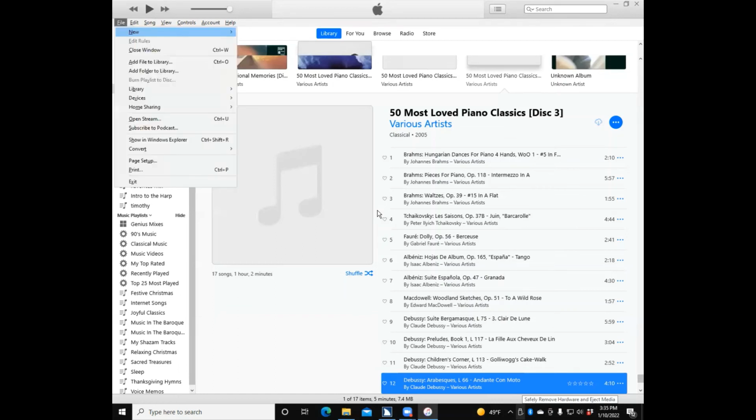Alt F, menu, new submenu. To move through items, press up or down arrow. So if we go into the new submenu here, just so you can see what's here. Playlist, Control plus N. Playlist from selection, Control plus Shift plus N. Smart Playlist. Playlist folder. Genius Playlist.